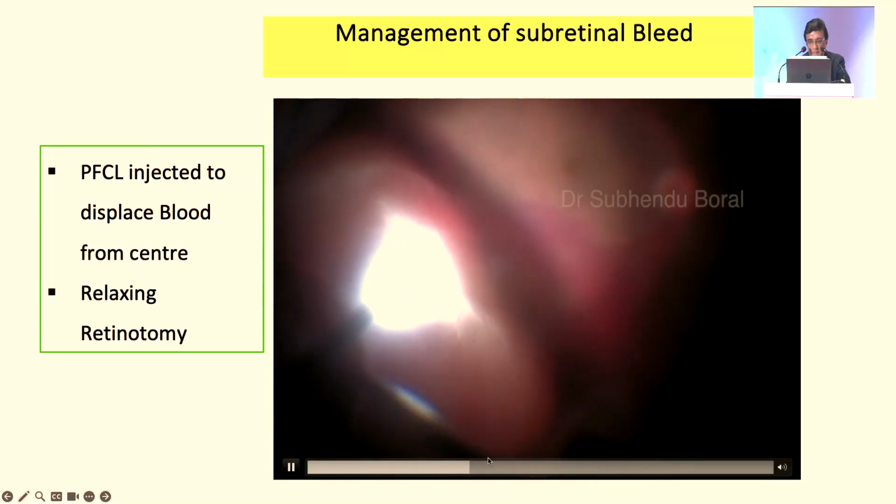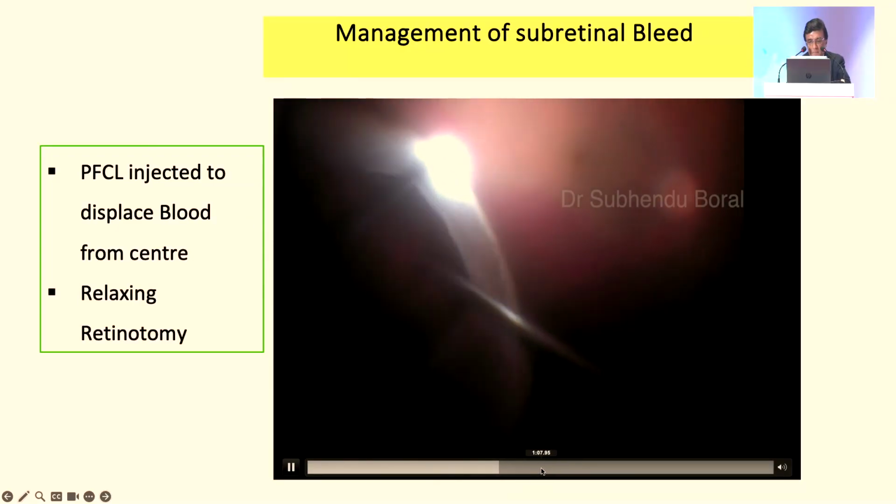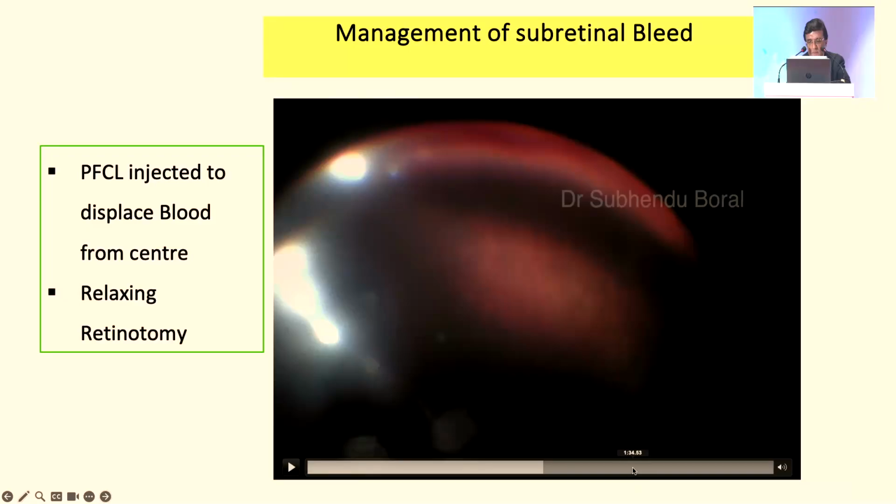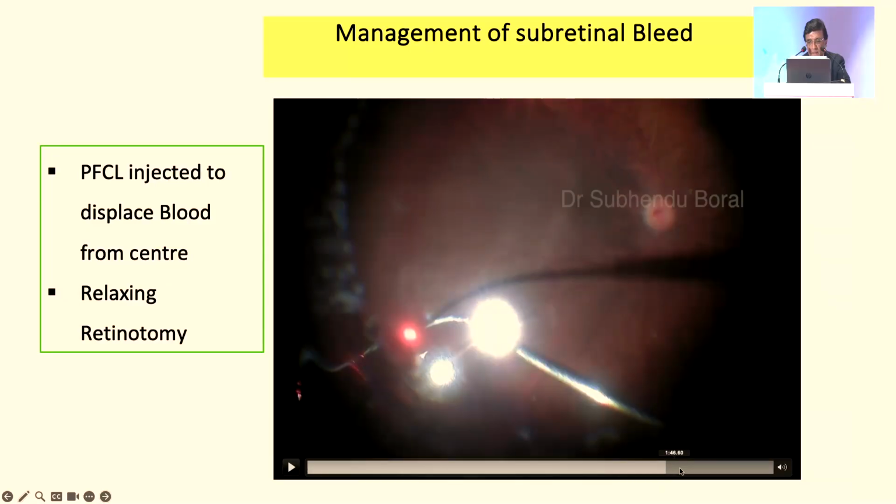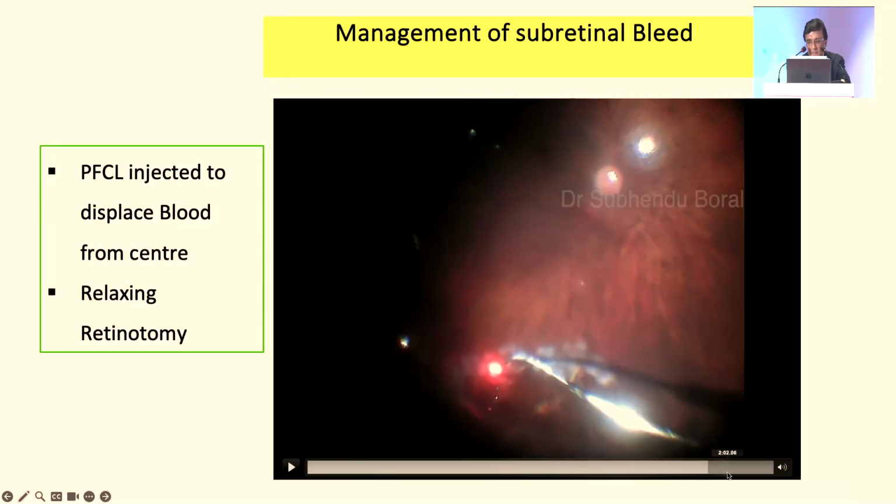I'll just speed it up a little bit, and so this is how it looks like in the end. This has been lasered.